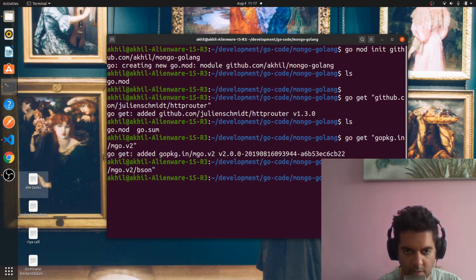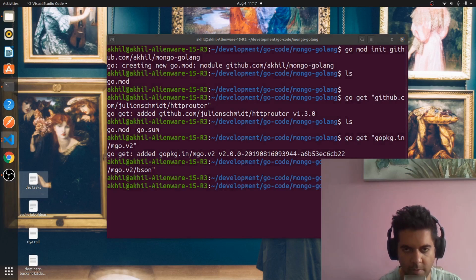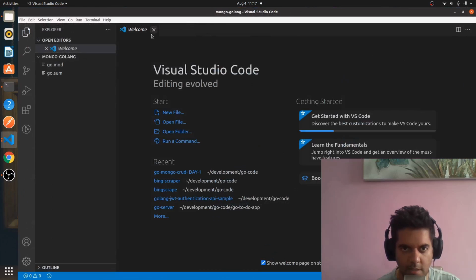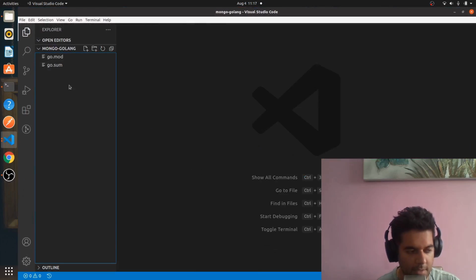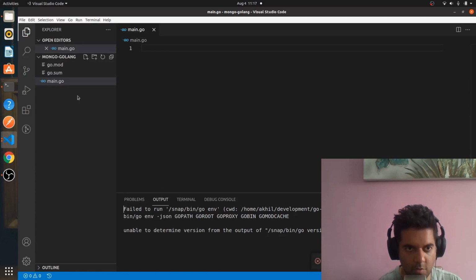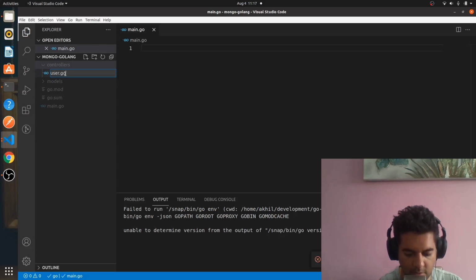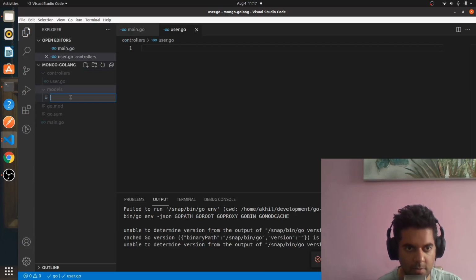So now that we're done installing all the external packages that we need, we can open up our project in a code editor. I'm using VS Code. You could be using anything else, not a problem, but VS Code is recommended. And here we'll have our main.go file, and we'll have two folders. One will be controllers, and the other will be models. In our controllers, we'll have our user.go file, and in our models, we'll again have our user.go file.